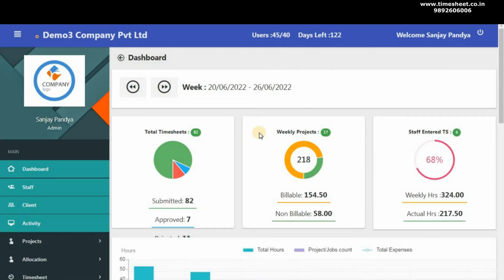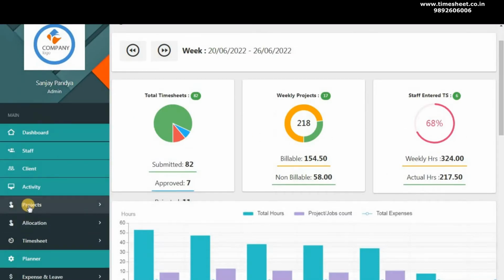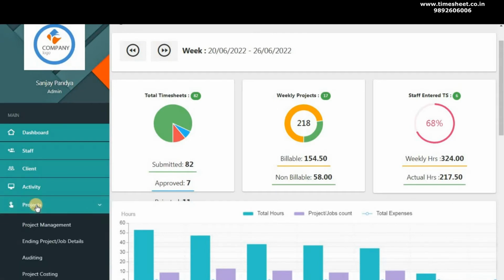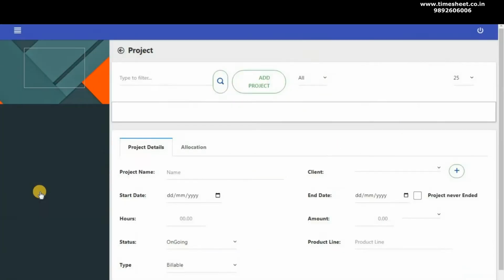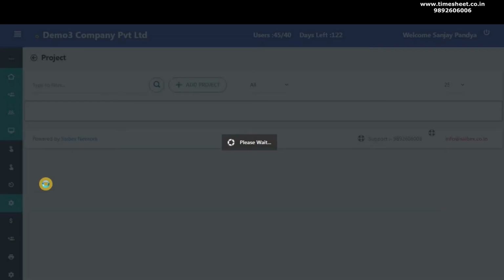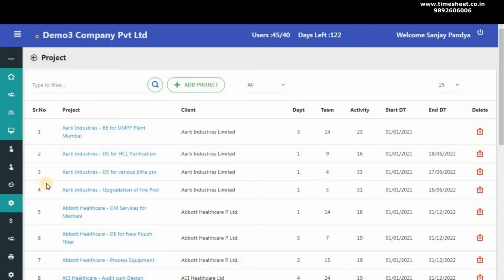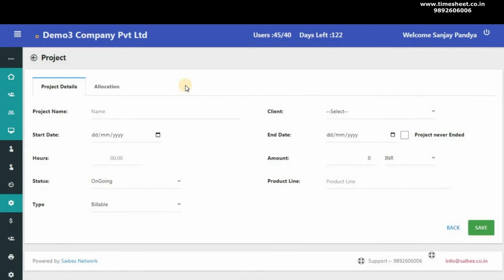So today we are going to understand how to create projects and allocate them to a particular employee. So, let's start. Just click on Project Management. Here you can see a number of projects are already added. Let's create a new project so that you can understand.